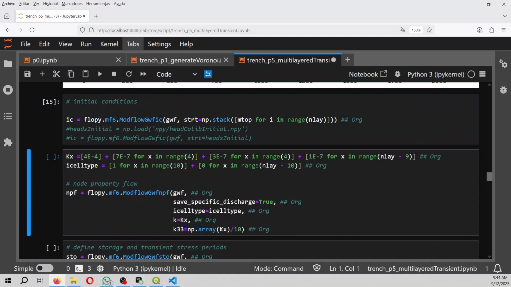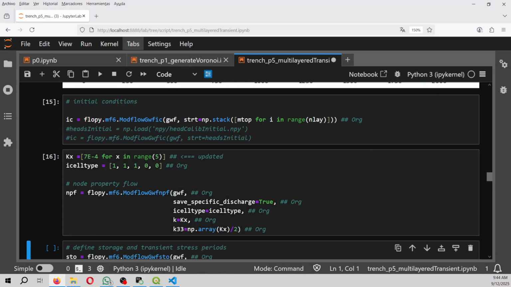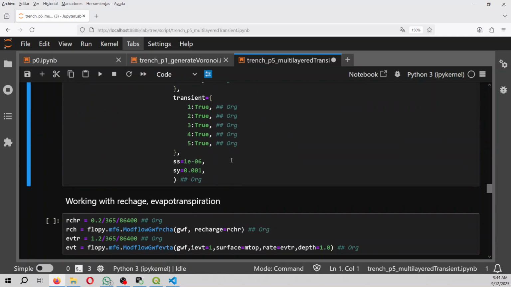Okay, and the K, we are talking about centimeters, so this is 7 times 10 to the minus 4. The first two layers can be convertible, and from the third, it will be confined. And the anisotropy will be 2.